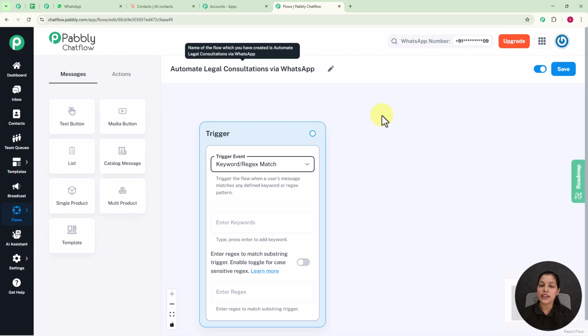Now you might be thinking, what is this keyword and regex? A keyword is basically the word which is going to initiate our chatbot. So let's say I want to initiate my chatbot as soon as someone enters this word in the form of a message, that is "legal". For that we just have to make this word our keyword. You just have to type it and press the Enter key, and here our one keyword is ready.